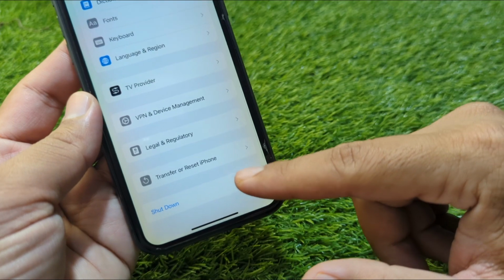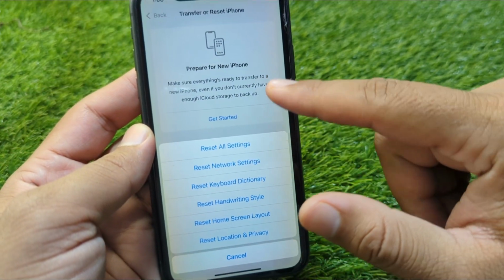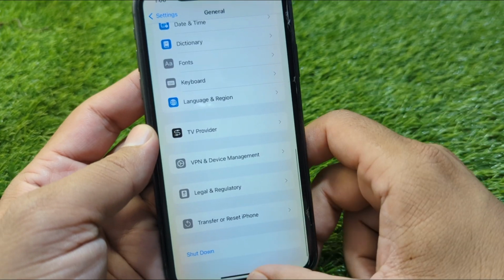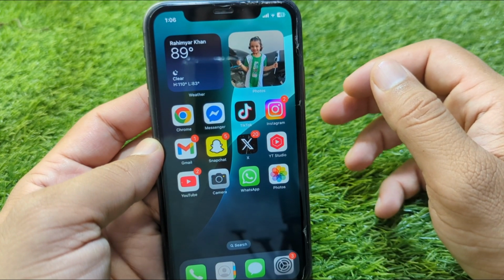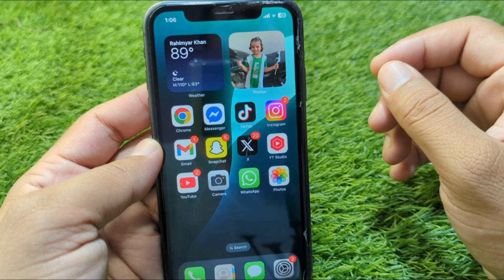And after this, go back and tap on Transfer or Reset iPhone, tap on Reset and reset network settings of your device one time as well, and then restart your device one time as well. So guys, do this, and after this hopefully your problem will be fixed.